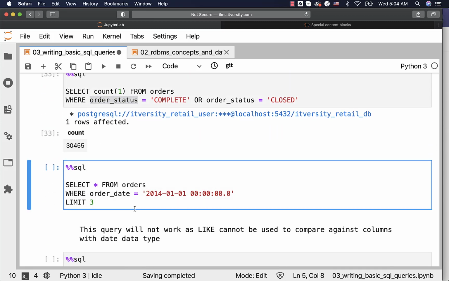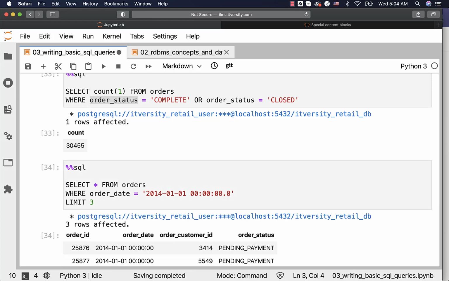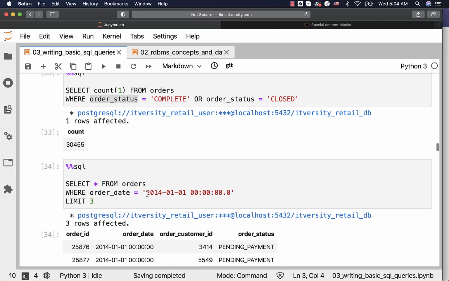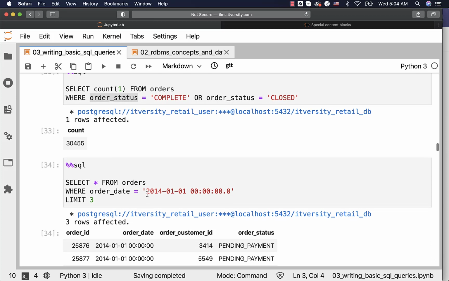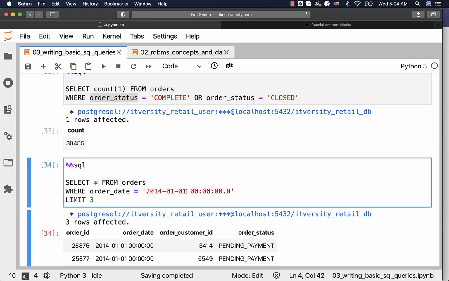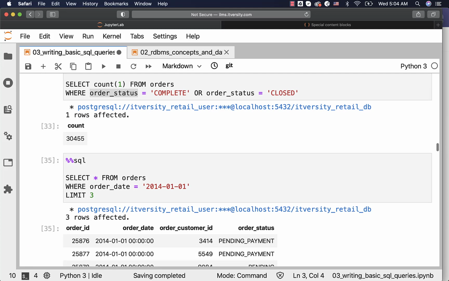Now this is another example of a simple equal condition against a date. Earlier we compared against strings. Now we are trying to compare against a date. You need to understand the date format, how the date is represented within the database, and then you have to specify that. Now if I remove this, it might work or it might not work depending upon the database you are working on. In Postgres it works.